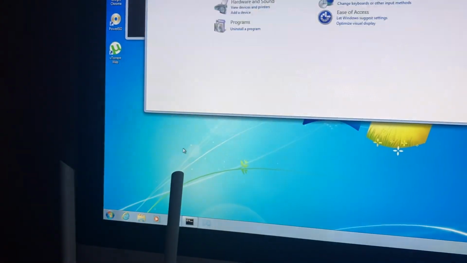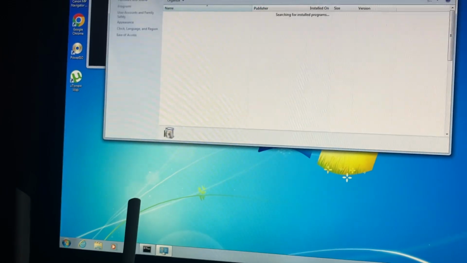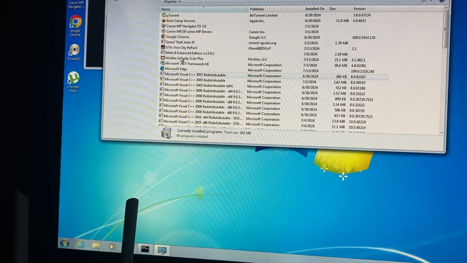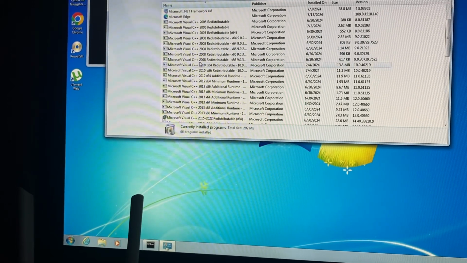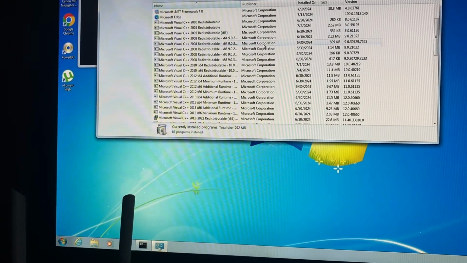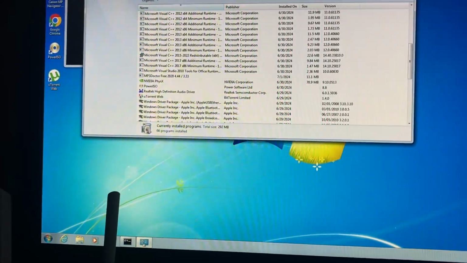Let's just open Control Panel. Here you just need to open Programs and Features, and here you can also find Microsoft Visual C++. Here you can see. So this one you just need to install, and just try to install DirectX.